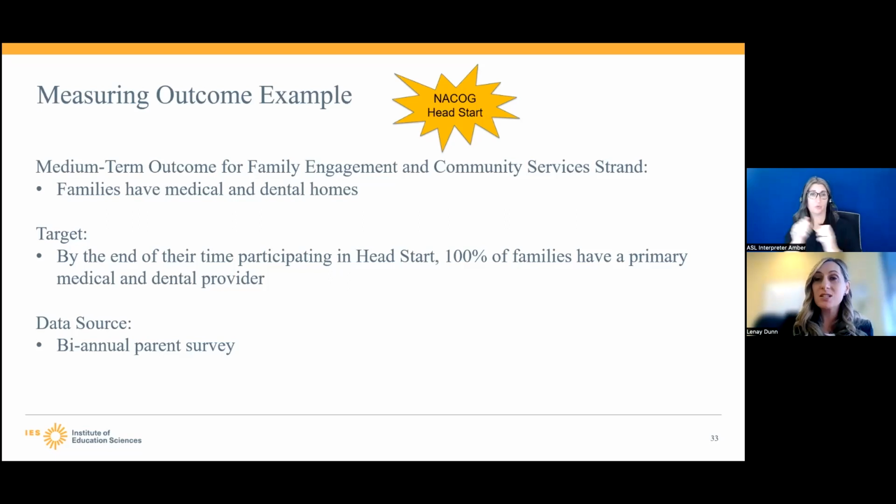And they have some ways to mark the progress of that along the way, because some people participate in Head Start for multiple years. Some families participate in Head Start for a single year. But they have defined that by the end of their participation, they want all families to have a primary medical and dental provider, and they're going to get that through a biannual parent survey. There could be other ways if you had data agreements or partnerships with health providers, but in their case, it was most doable to get this from a biannual parent survey that they were already implementing.